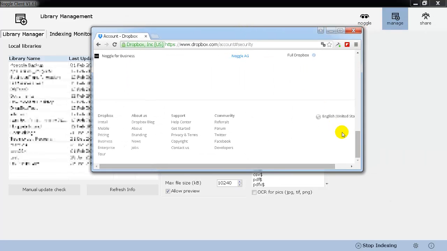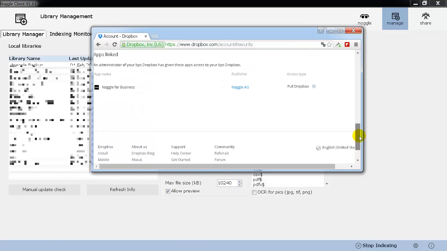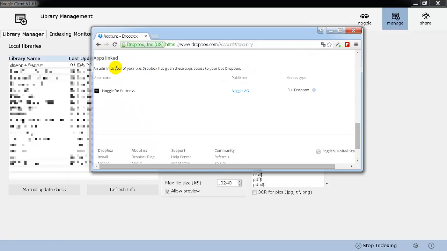if we now go to the Dropbox side with our account and go to Settings, Security, you will now see within the Apps Linked section that an administrator of your BPS Dropbox apps had given access to your Dropbox. And now you see the Noggle for Business application as linked to your account. So this is the official procedure to link your Noggle client to your Dropbox Business team member account.